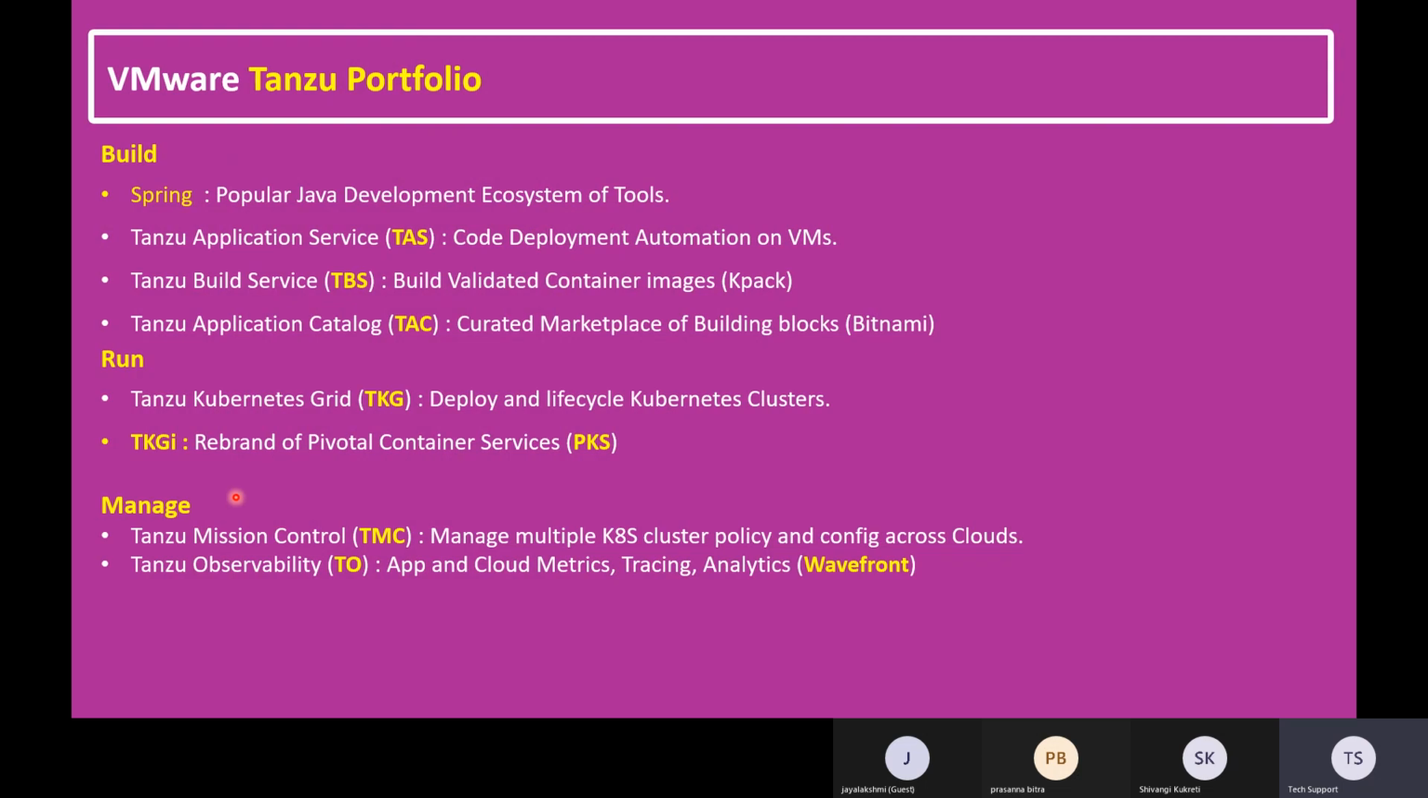Okay, and to manage all your multiple TKG clusters or Kubernetes clusters, we require Tanzu Mission Control. Mission Control is used to manage multiple Kubernetes clusters. But here, Kubernetes cluster means not open source, it's enterprise Kubernetes cluster, with policy and config across clouds. And TO means Tanzu Observability. Observability has additional facilities like app and cloud metrics. If you want to do any metrics, tracing and analytics, you can use TO. We also have some other tools, which is Wavefront. These are all the tools I just highlighted, which are related to VMware products.